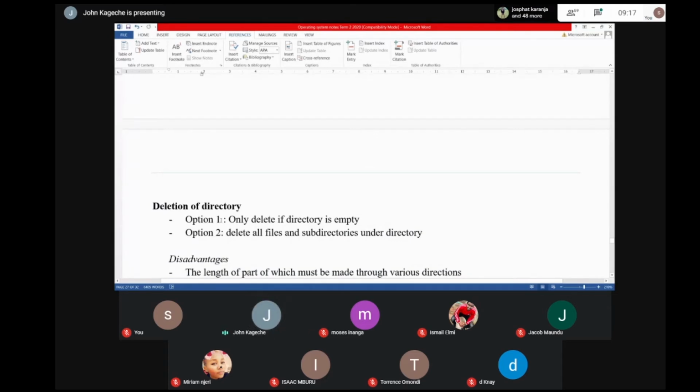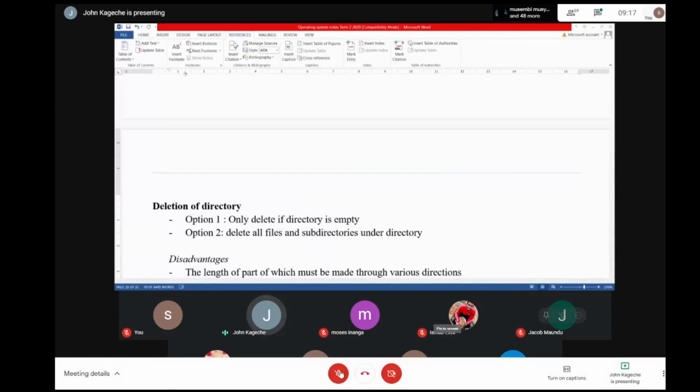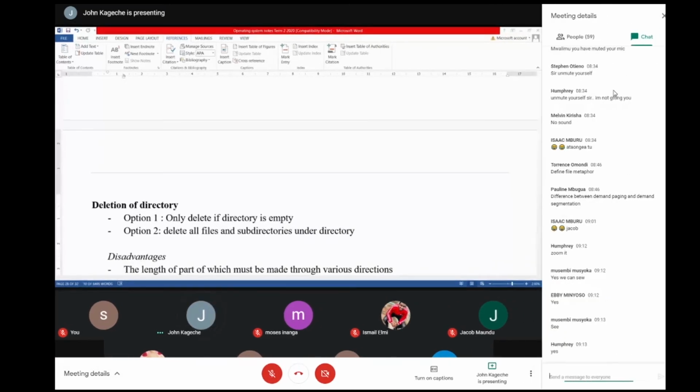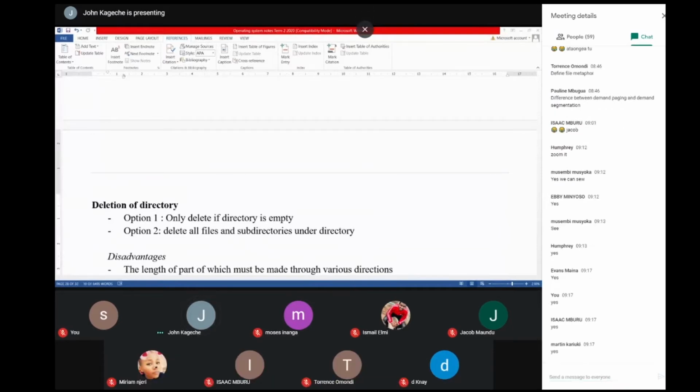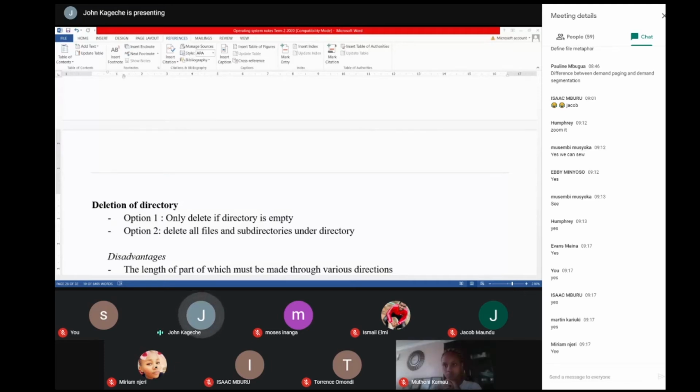One option is, for example, I don't know how many of us have found a situation whereby you have a folder, but you cannot delete that folder unless you delete the content that is in the folder. Only deletes if directory is empty. That is the first option. And I believe many of us have seen that, yeah? Let me hear a yes or a no from your chat section. You found a situation whereby you're only able to delete the folder once you delete the files that are in the folder. But there are others where you can delete even everything without consideration of whether there are files or there are no files within that folder. Those are the two methods that we are talking about.